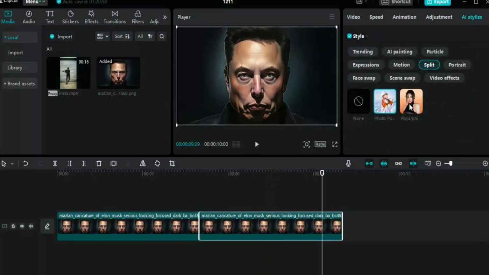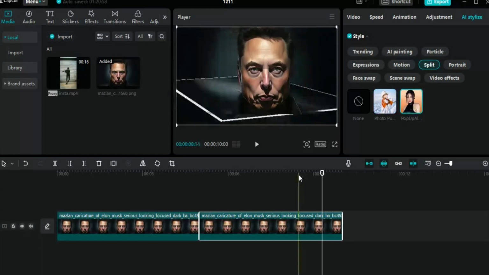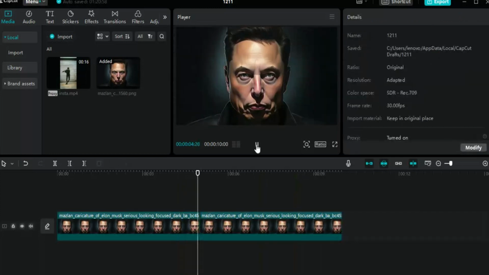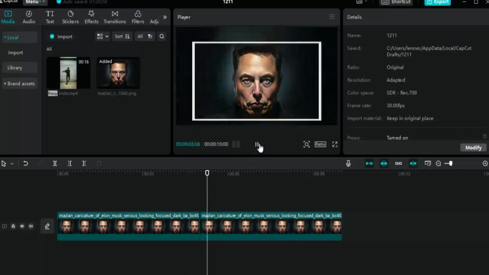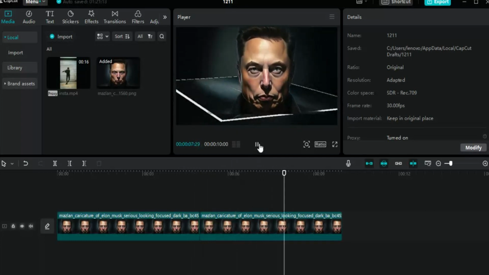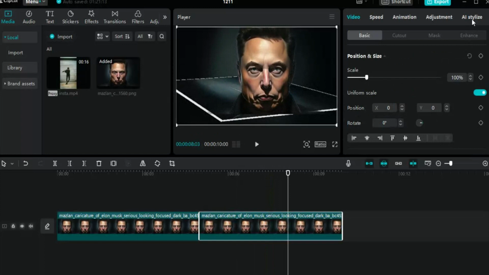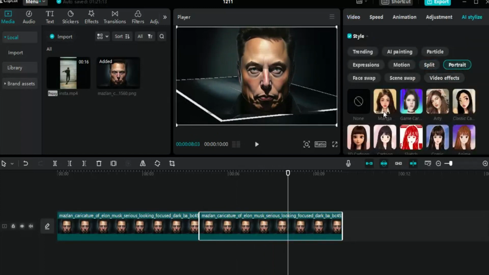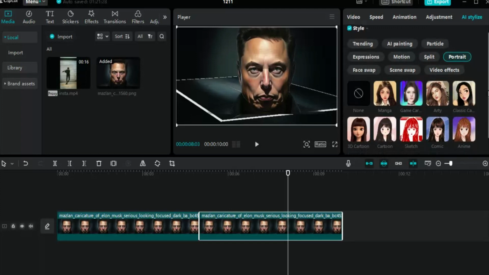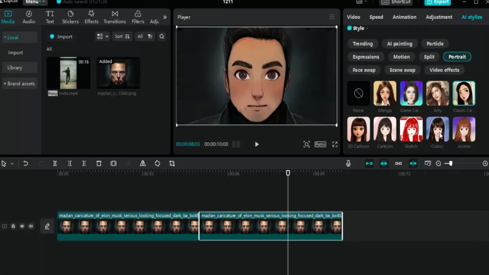Now, let's switch to photo puzzle. Witness your image transform into a puzzle, with pieces coming together to reveal the complete picture. Now, let's dive into the world of portrait style. Click on it, and you'll find a treasure trove of effects: anime, comic, classic, cartoon, manga, and more. Let's test each of these effects on our image.